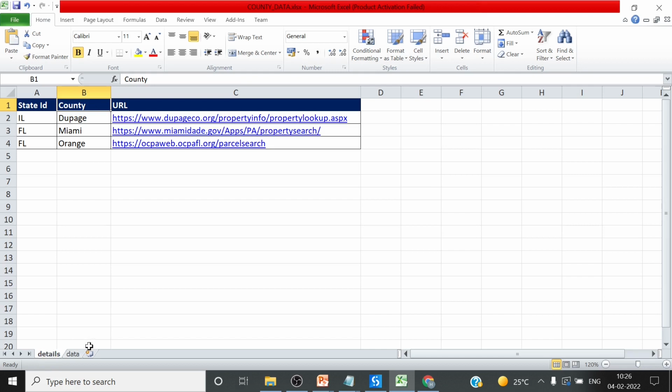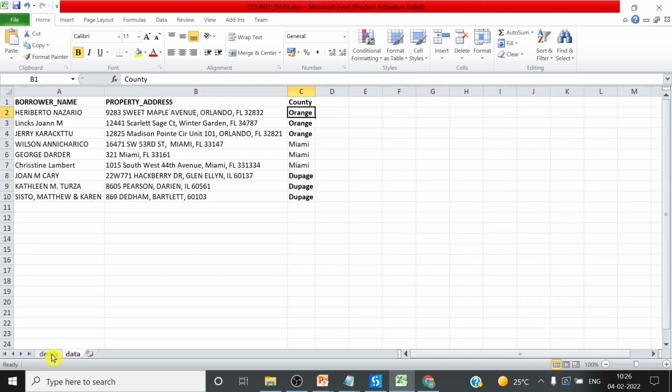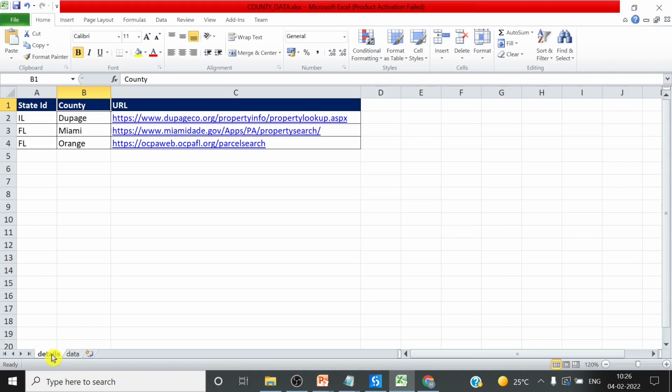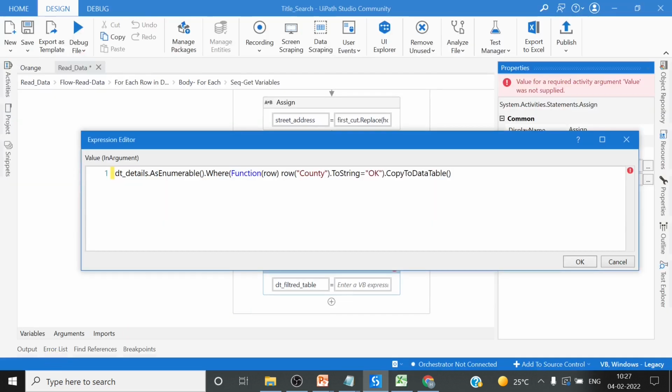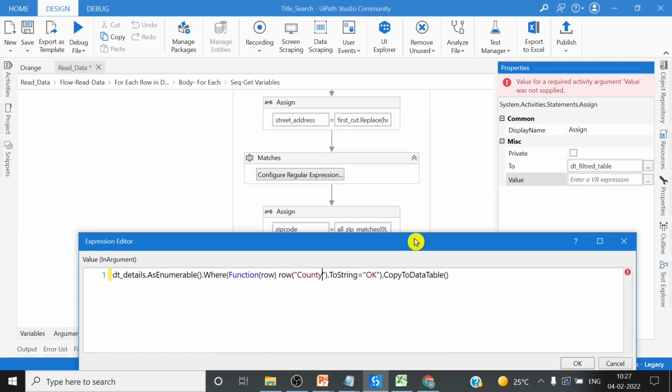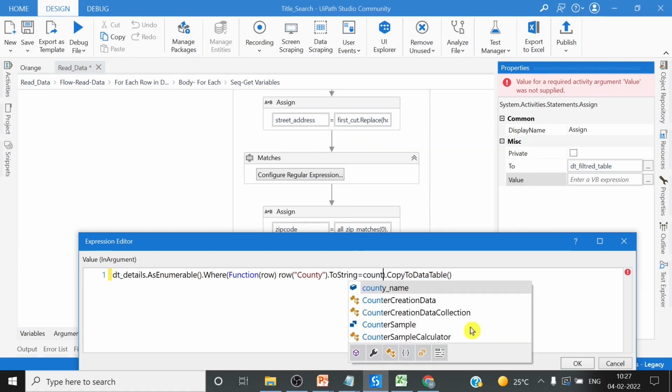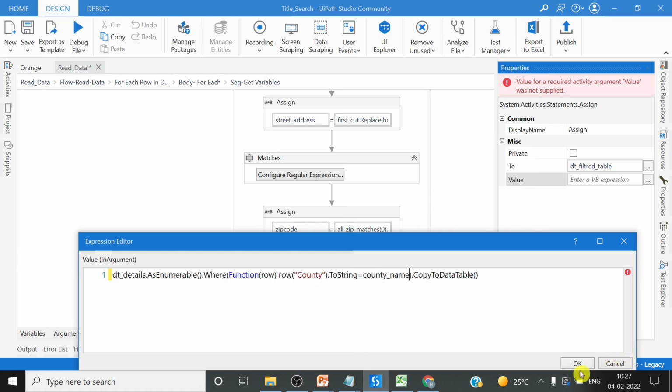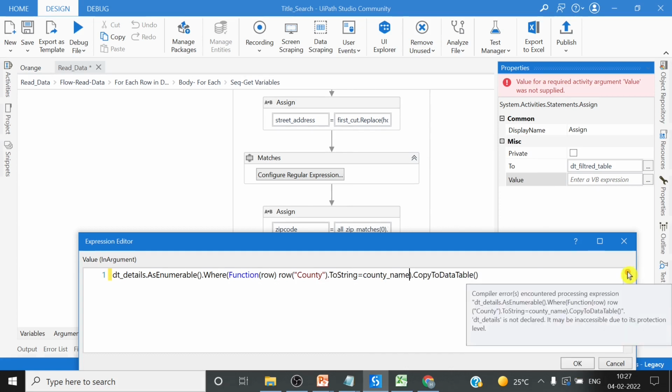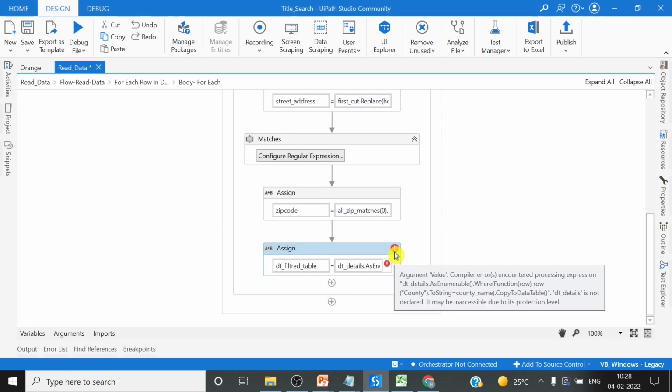So we have to pass this county name to filter the details table. The county name from data will be used to filter the details table. The variable name which we already have is countyName. Since we are using the variable, we have to delete these double quotes. DT details is not declared.